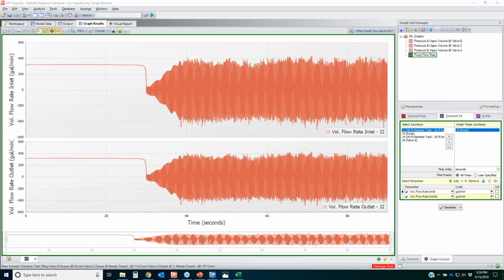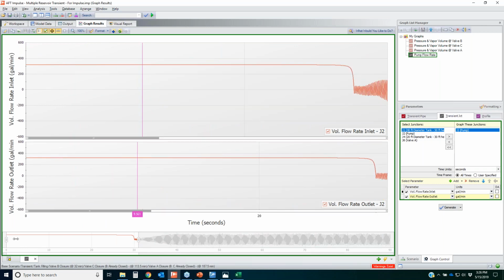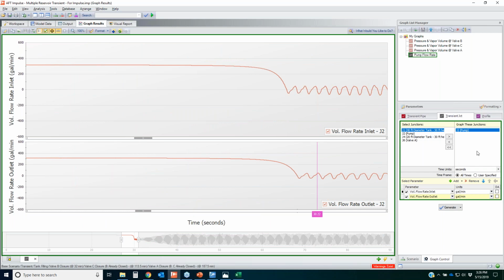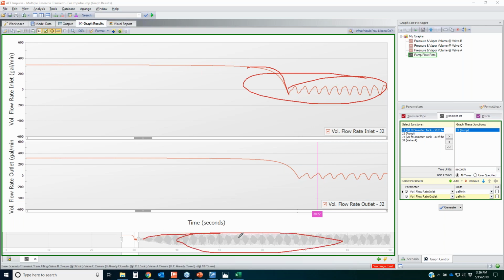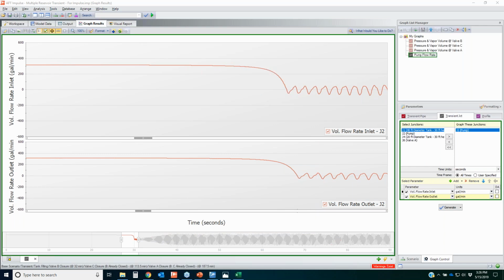Well, the answer is it turns out that your pump starts to experience reverse flow pretty much immediately after valve A is closed. And so if I was to zoom in into that particular time frame right here around 30 seconds, my valve closes and then the flow rate drops off very quickly, and then I start to have this very chaotic behavior of the flow rate through the pump. What this means is that the results are going haywire and may not be as accurately predicted.